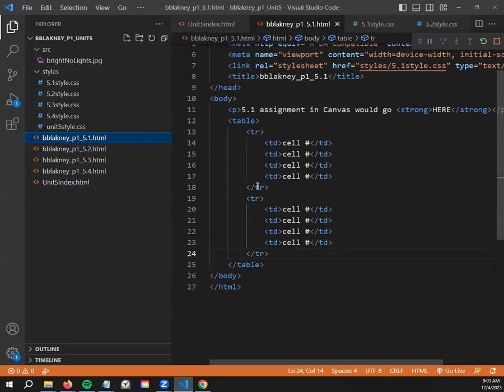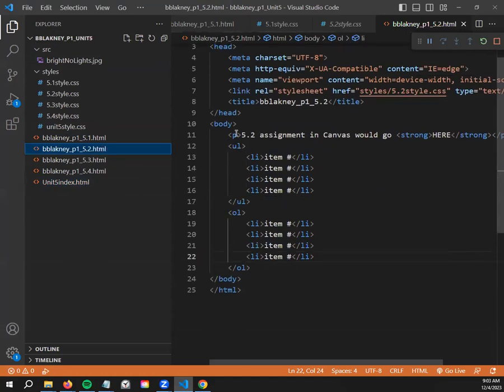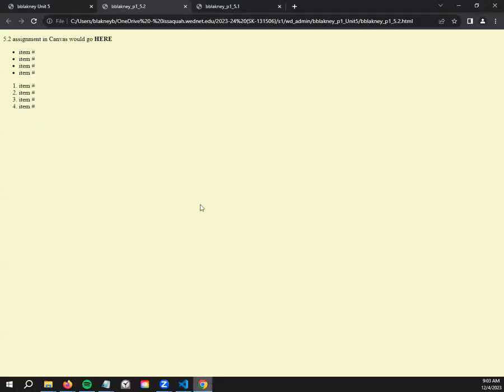So let's say 5.1, I needed to create a table. There's my table. 5.2, I needed to create some lists. There's my lists. Let's go to 5.3. 5.3, we had to experiment with something called the iframe tag, once it decides to load.